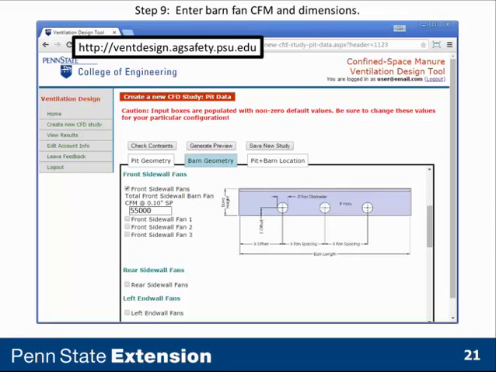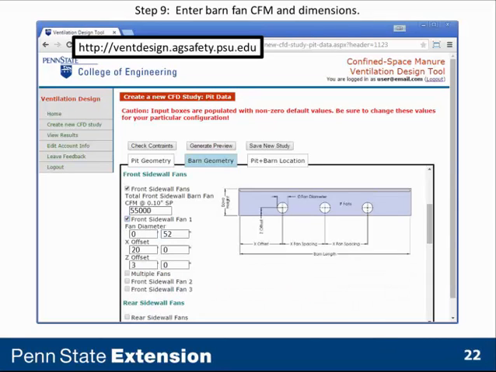Well, it's 55,000 parts per million, CFM, so I have to input that. Then I have to click onto my fans. I'll go to my first fan. I got to locate it. So we're going to look at number 1. What's its diameter? It's 52 inches.